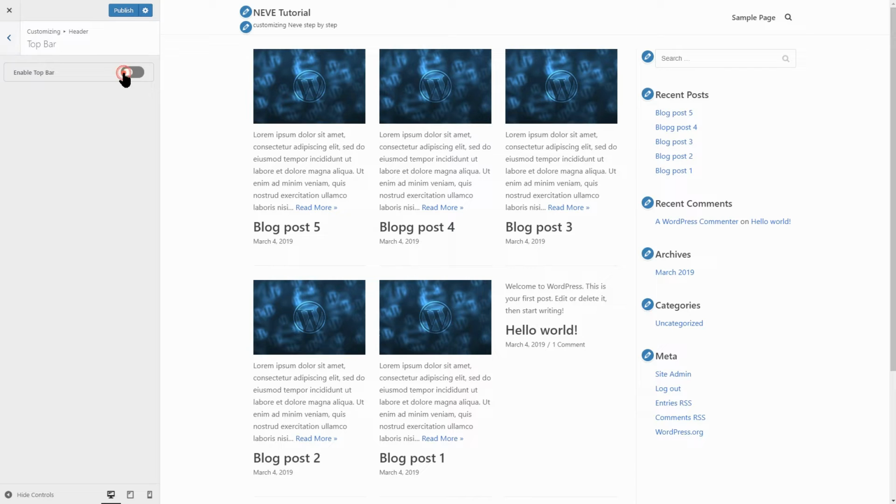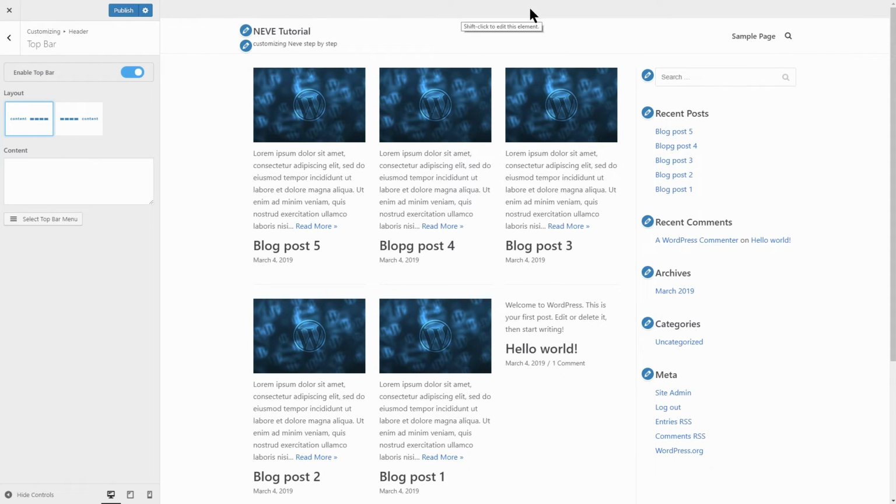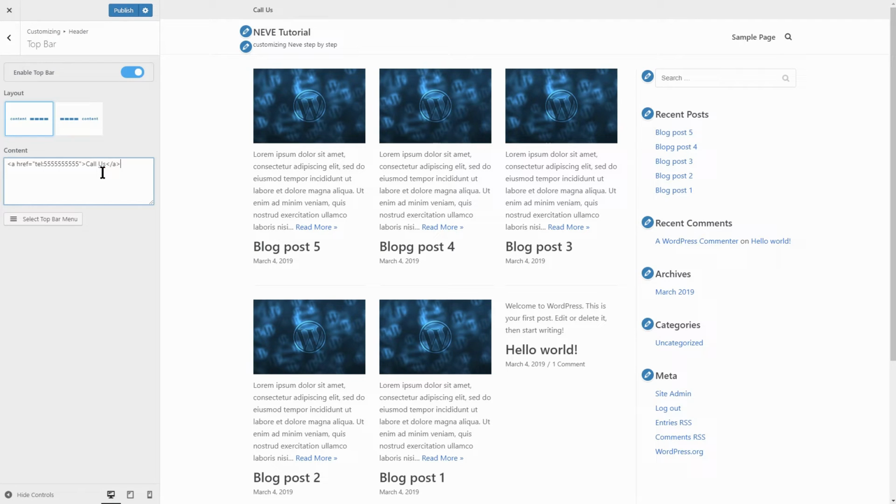Enabling the top bar here, you can see a tiny space above your menu, which contains 2 elements: the content field, which can be used to display a phone number, for example, and the top bar menu selector. If you want to display a click to call message here, for example, use this HTML code, which will redirect your visitors to the dialer app once they click on it. Just replace the number with your own, and you are good to go. You can also use the layout options to swap the position of the elements. Cool. Now publish the changes and go to the primary navigation options.